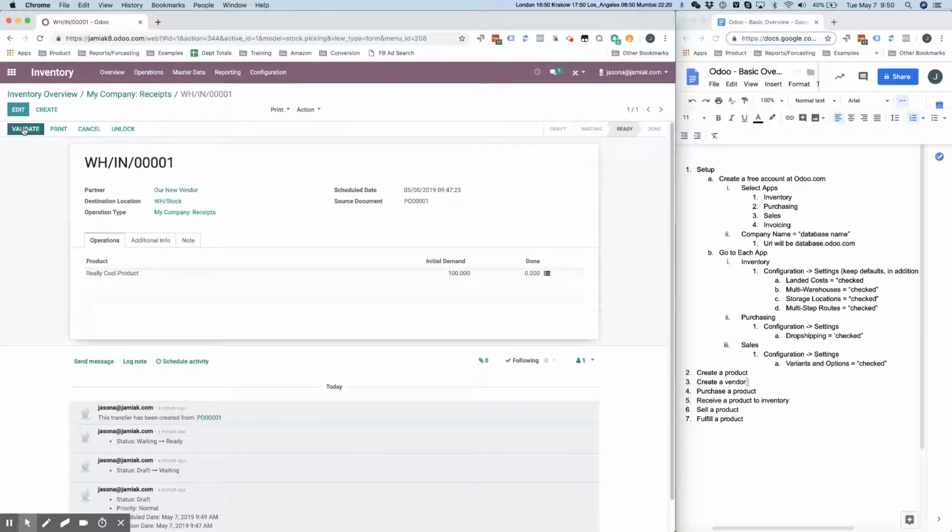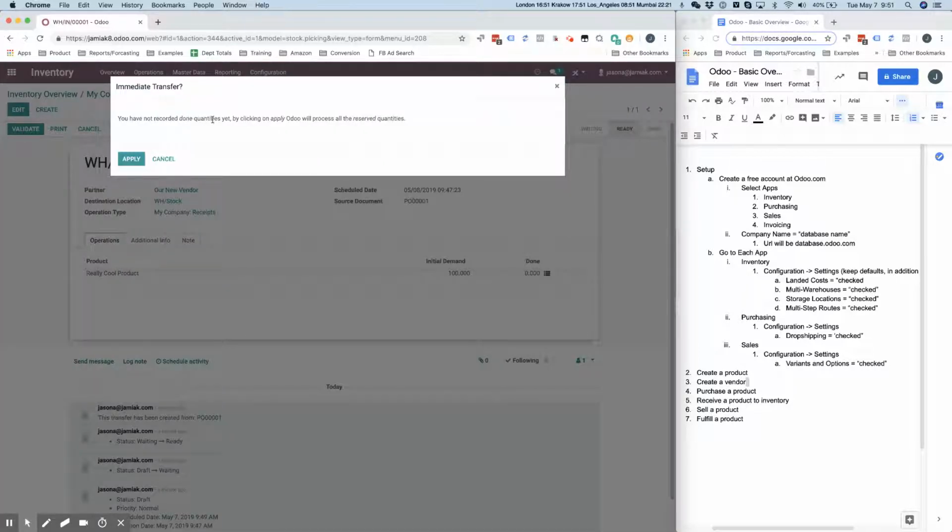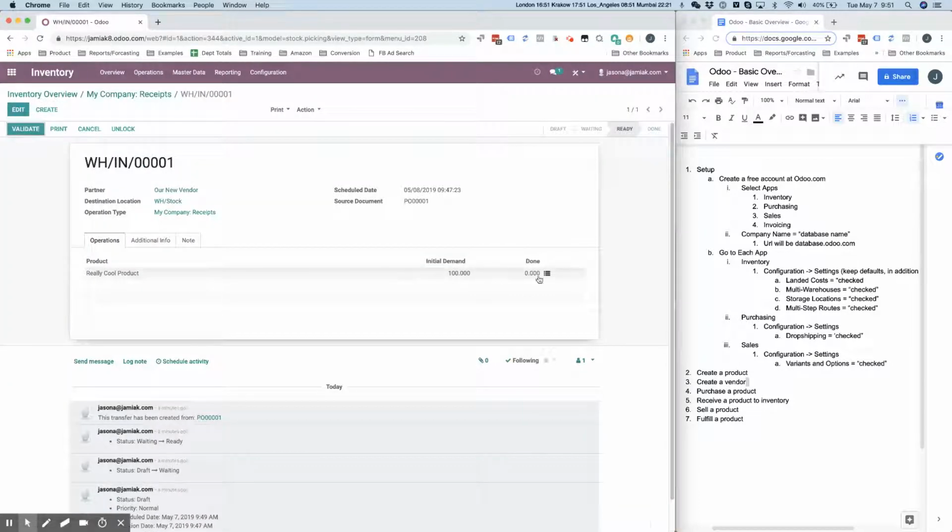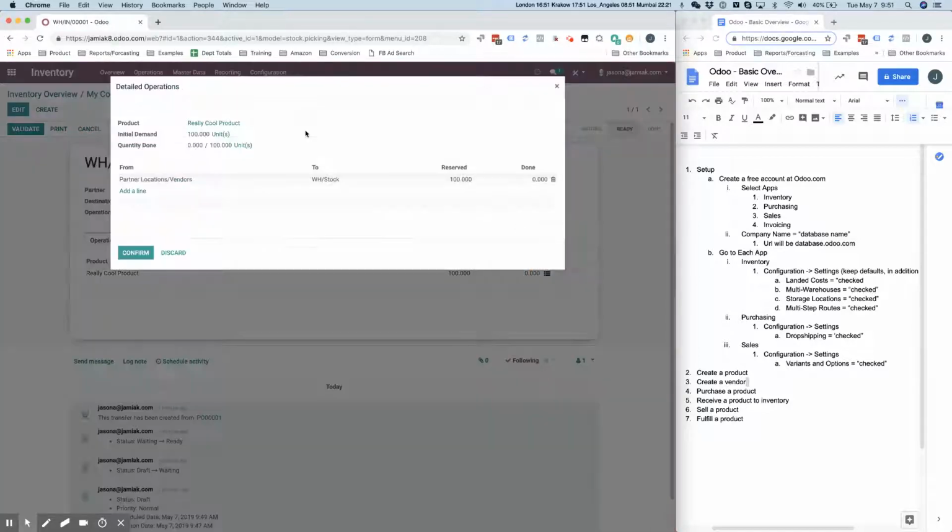You can also set it to be multi-step, where you maybe receive it to a receiving dock, then you put it into quality control, then you move it into stock. If you want a multi-step process, you can set that up in more complex ways. But ultimately, we're going to take this in. So initial demand is 100, and 0 have been received. Once I hit this, it's going to ask me, do you want to receive the 100 automatically? The reason it's asking is that you can go in here, and if for some reason you didn't get all 100 or you got more than 100, you could update this.